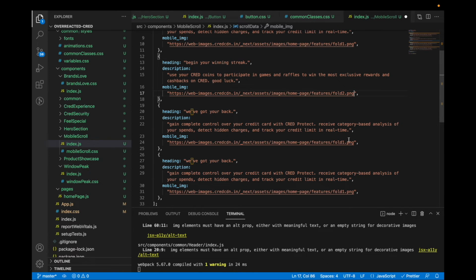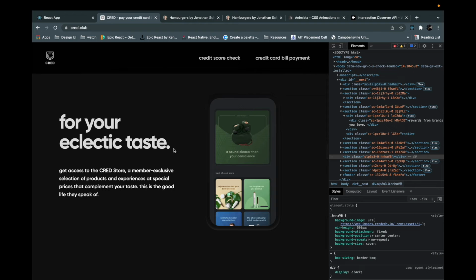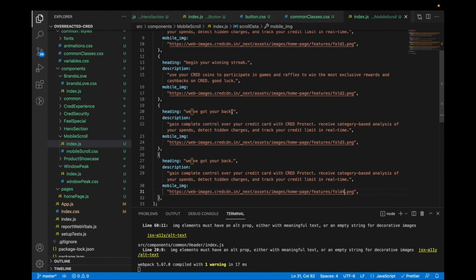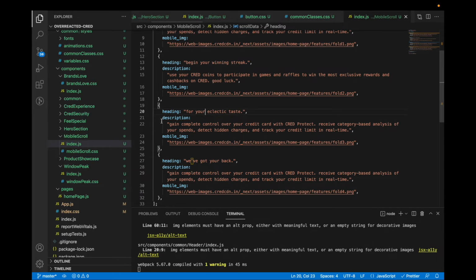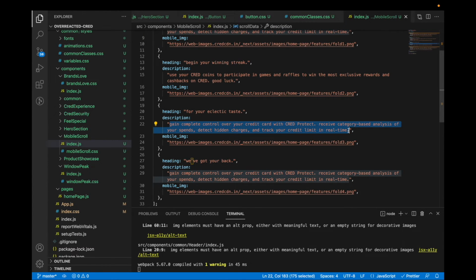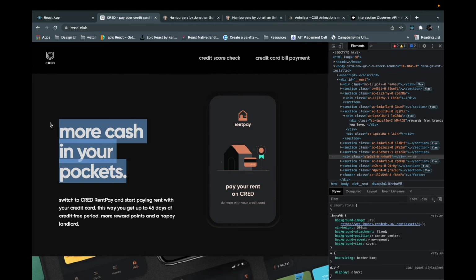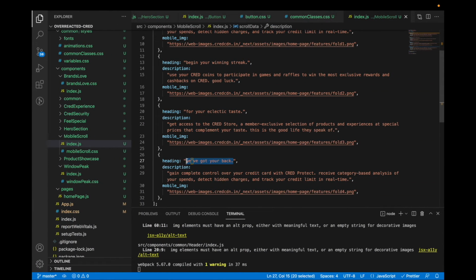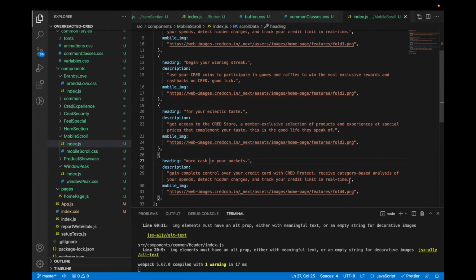So I think it's just simple. Instead of fold 1, 2, 3 and fold 4, the images are done. We just have to copy the text now. For your electric taste, yes, obviously paste it here and remove the space, copy the description, paste the description here, and it's also done. The last one is this: more cash in your pockets. Replace the heading and just replace the description for the final one, and we are done.